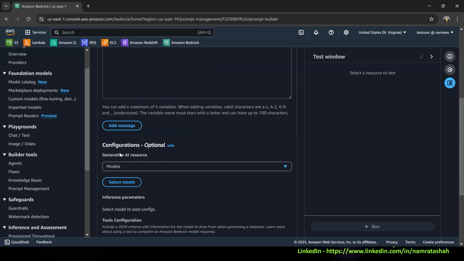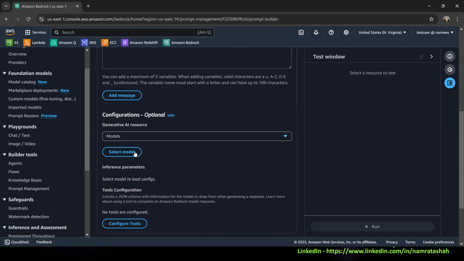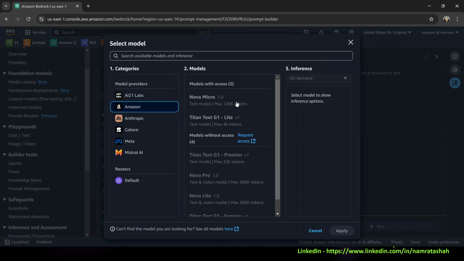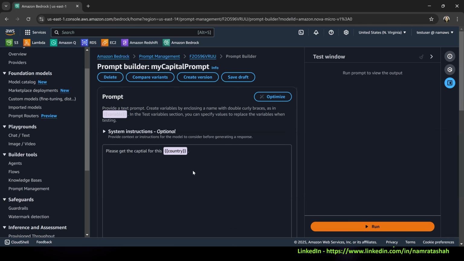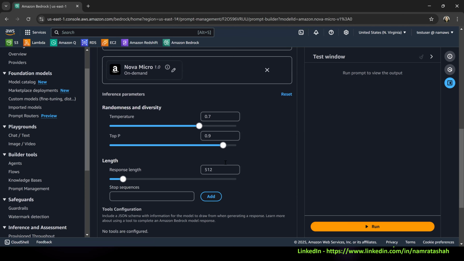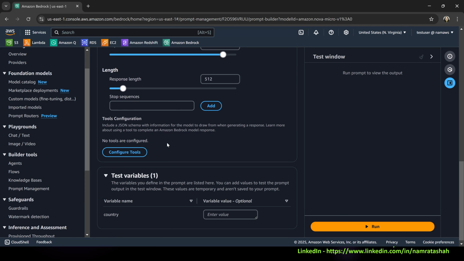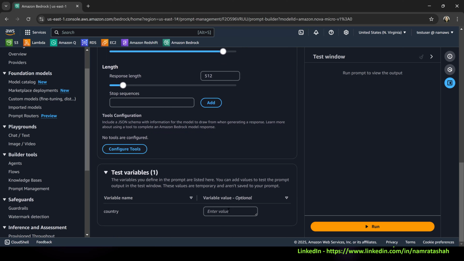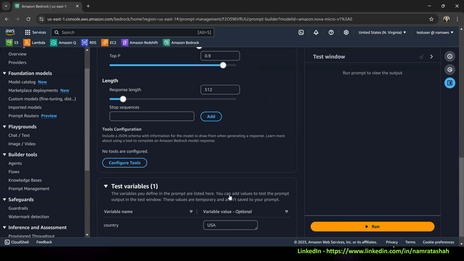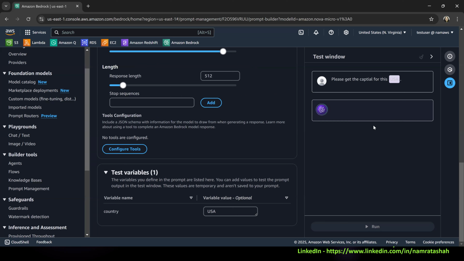Then go down and go to generative AI resources, go to models and select a model. Again, you could use any model that you like. I am recently messing around and playing around with Nova. So I'm going to use Nova Micro and apply. So Nova Micro, you can change these parameters if you like. You can put in a stop sequence if you like, configure a tool. And by default, I'm going to give the value over here as USA. And I think we've put in all the values. So what we will do now is we will test this.